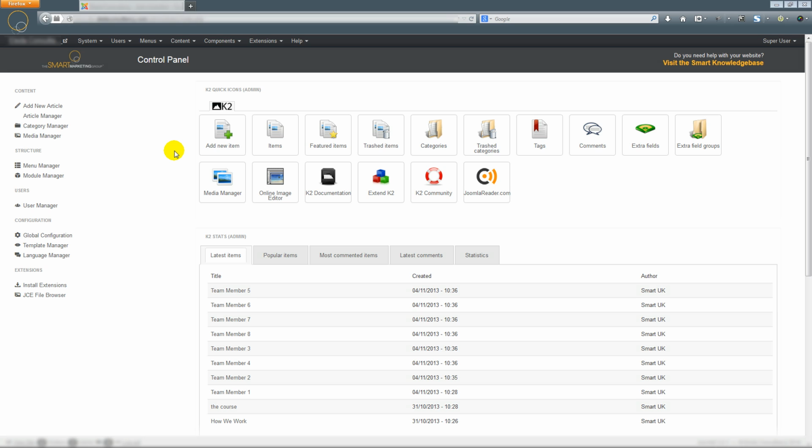Now, what do I mean when I say pages of content on your website? Well, what I'm referring to here are the actual pages of information themselves. So these pages of text and image and link content are called K2 items in the system. So it's K2 items, as in the letter K, the number 2, and then items: K2 items.